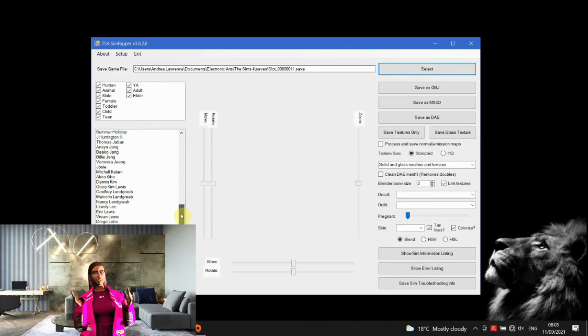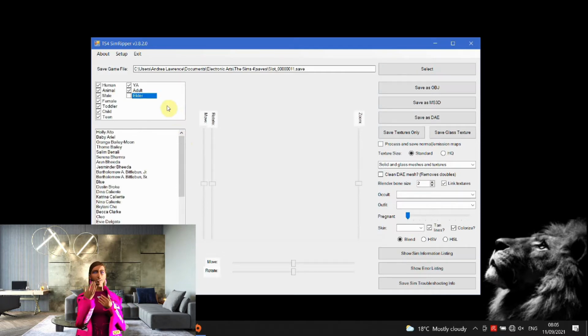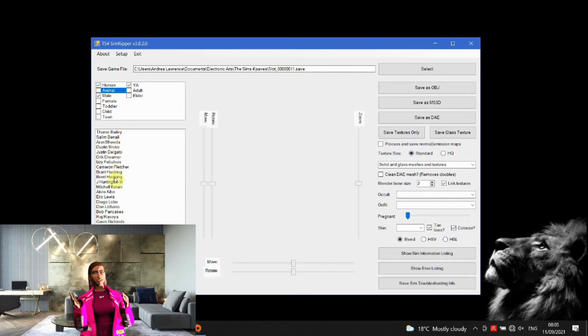I'm going to use a random sim character from my game. Don Lothario, I think, is in all the games. So I can use the block up here to find him. I deselect elder, adult, teen, child, toddler, female, and animal. I'm going to find his name and then just click.